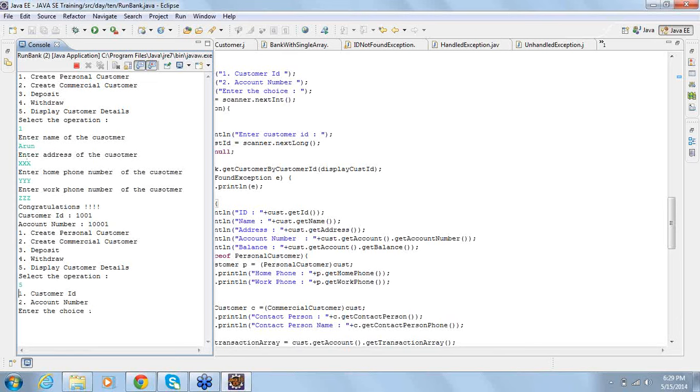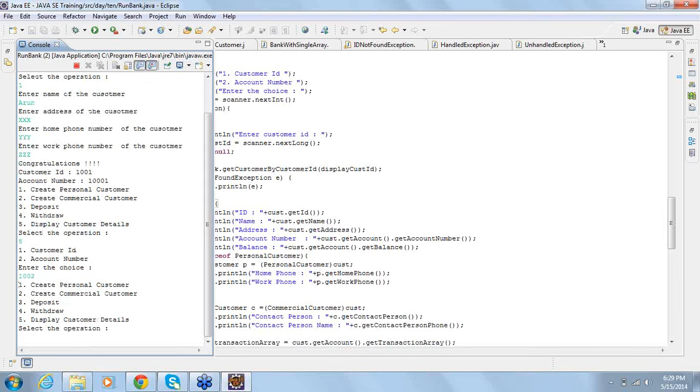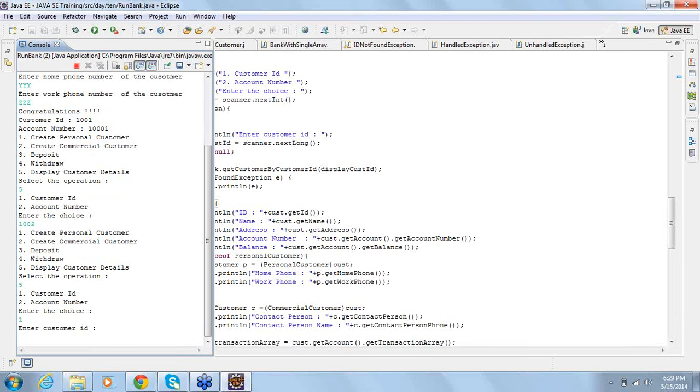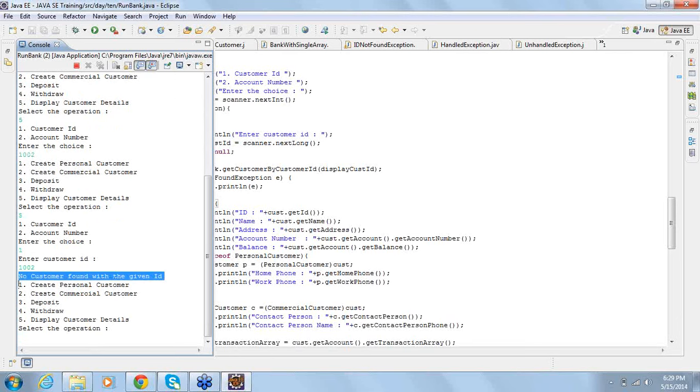Congratulations. Then I go with the 5. I know there is no customer ID called 1002, then I still enter. Then I get a message here somewhere. Sorry, the choice is 5. Then you want to do it with the help of customer ID. Yes. Then as for the customer ID, I know there is no customer ID called 1002. See, no customer found with the given ID. Then I continue with my code.